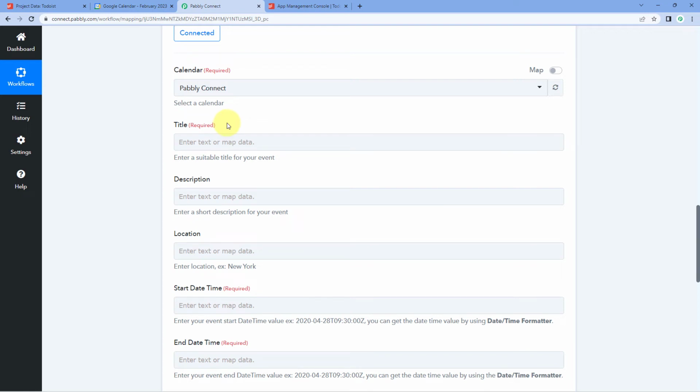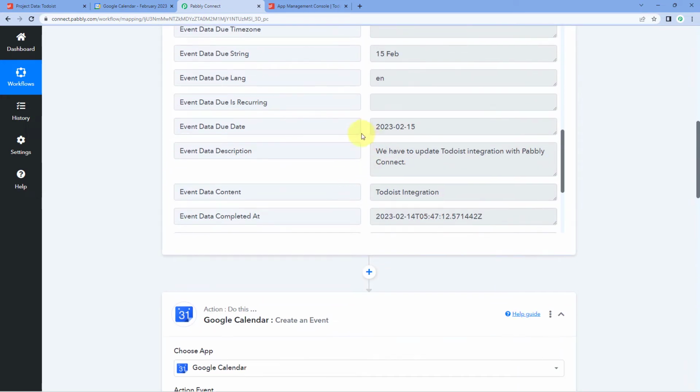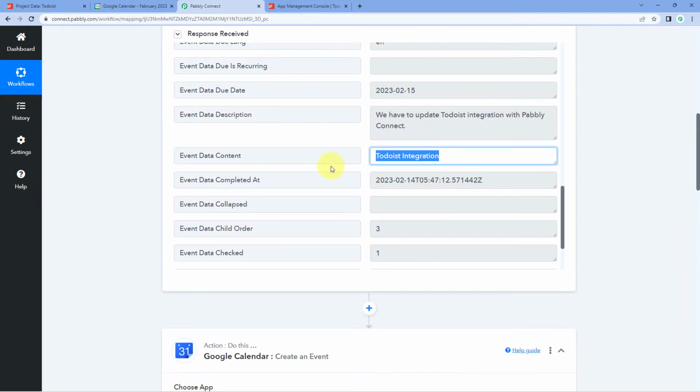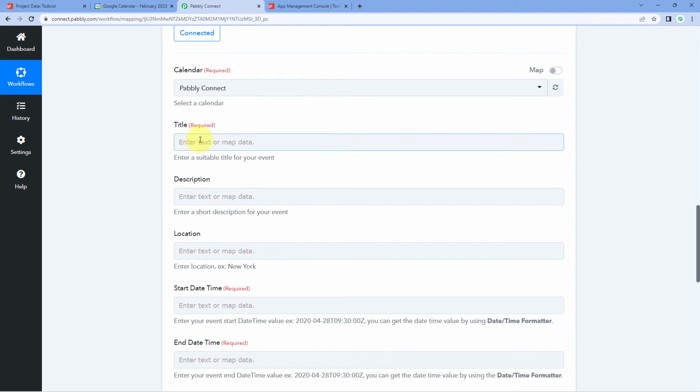After selecting the calendar, the next thing it asks us is the title, that is, what will be the title of the new event which we want to create. So here, guys, I want the title of the event to be the title of the task. We have received the response of the title of the task which was completed. So from this same response of Todoist, we have to map the task title over here in this field of title. And guys, the process of mapping is very simple.